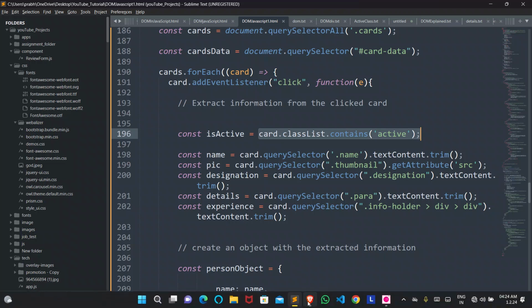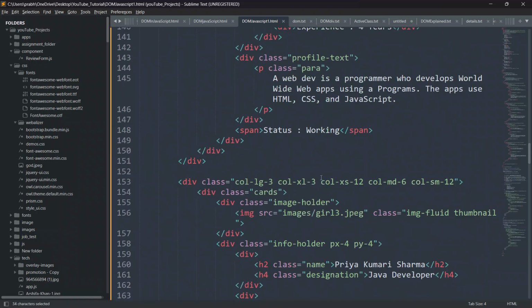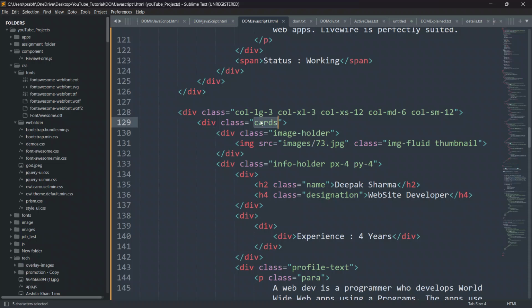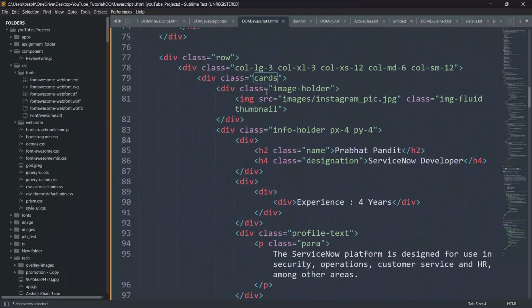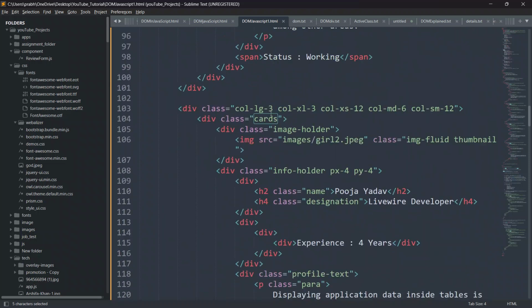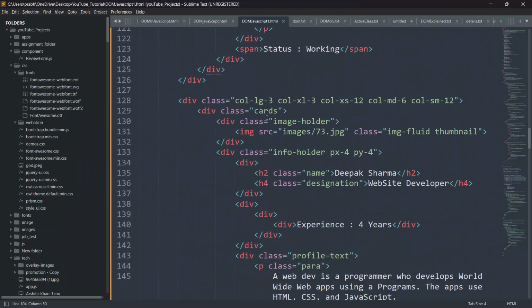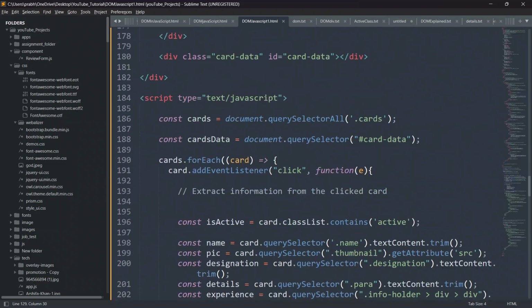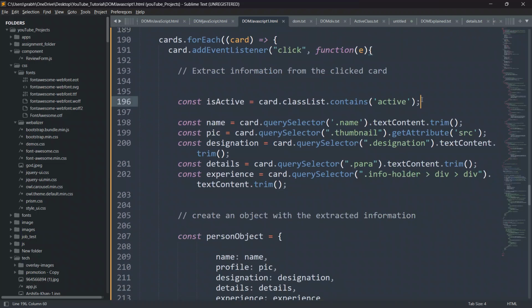Whenever the user clicks on any of these cards, it will check on each and every card whether there is already a class called active. If it is already active, it returns true, otherwise it returns false.